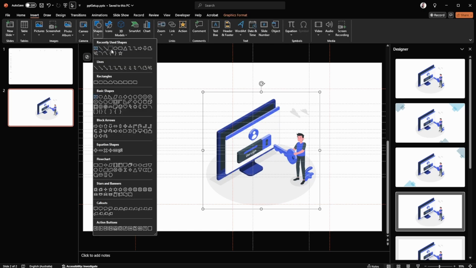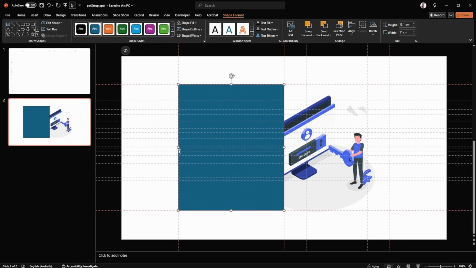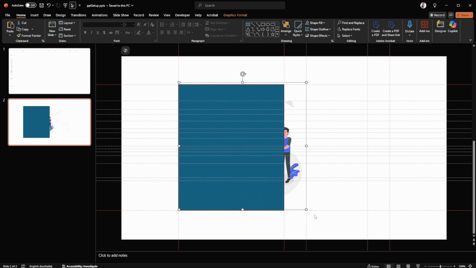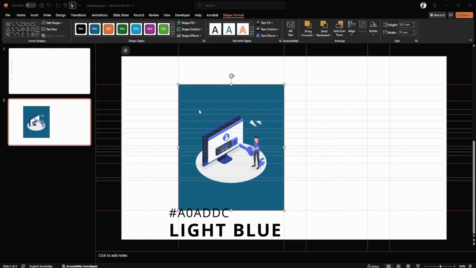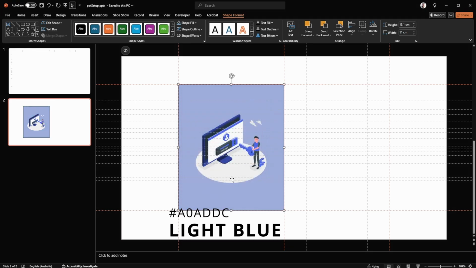We'll start by creating a rectangle that spans the left half of our entire layout. Position it and size it according to your guides. Next, bring the SVG graphic to the front, center it within the rectangle, and fill the rectangle with a lighter shade of blue. Already it's starting to come together.